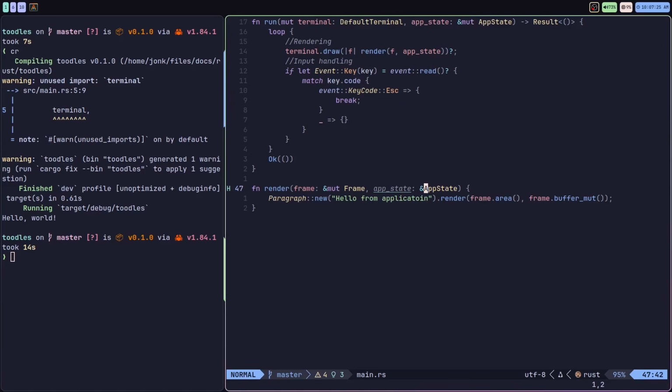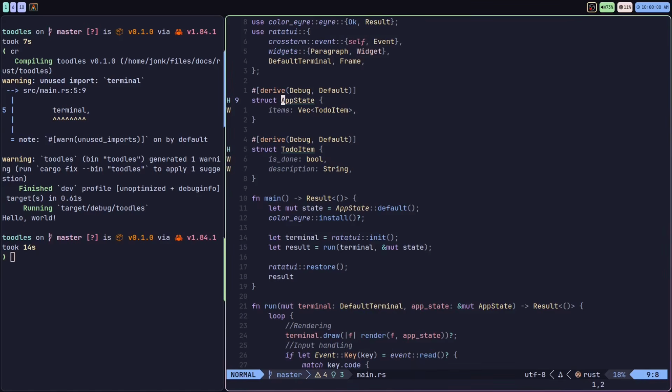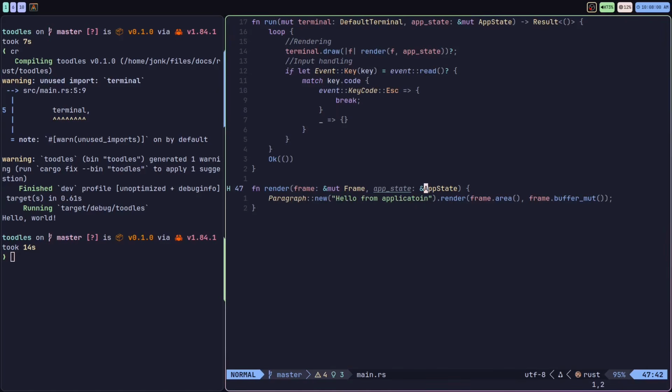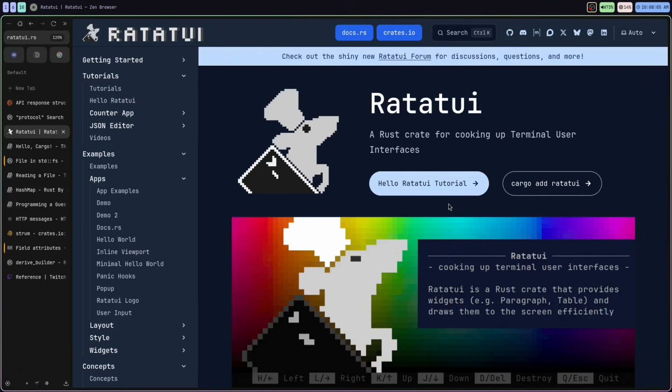All right, so we're passing the app state to our run method, which we're going to be able to affect when we start handling user input and stuff like that. And we're also passing it to our render method. So now we're going to be able to render the application state to the interface. And since the app state is just a glorified list at this point, and we are writing a to-do app, the Ratatui list widget is going to come in just perfectly.